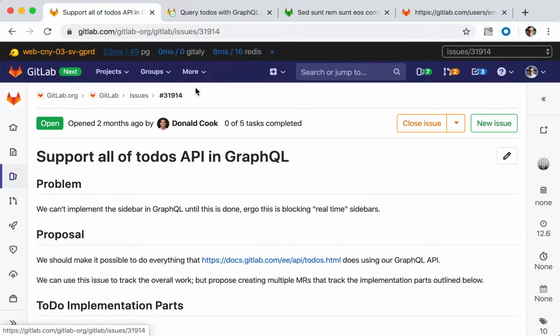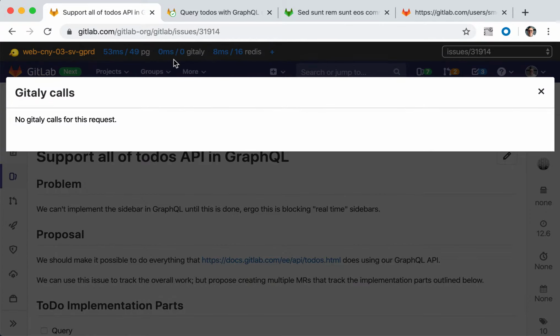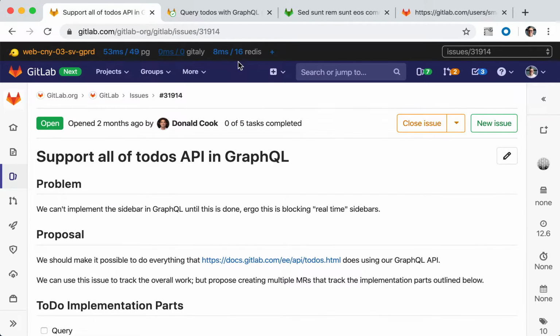This is an issue page, so it makes no Gitaly calls, which is what that's going to say. And it also hits Redis 16 times, which we'll come to a bit more later because there'll be some more interesting pages. The plus button here is kind of an advanced feature, so I'll go through that later. Here is the request selector.